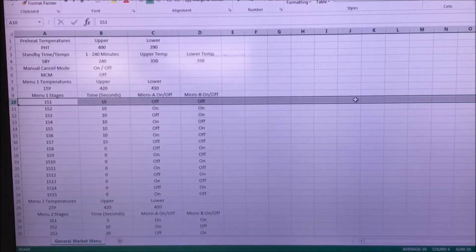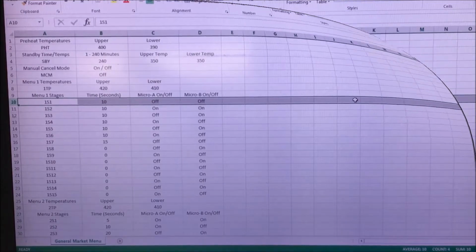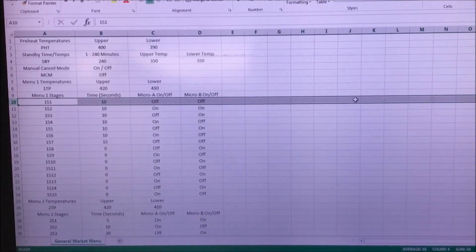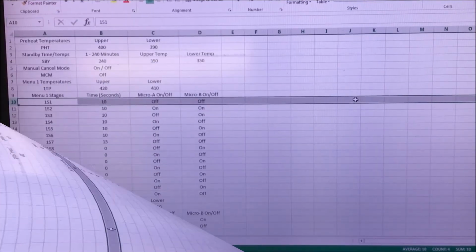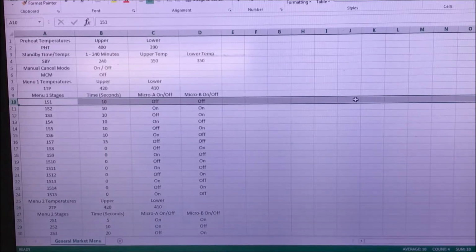Column 9C is for the left microwave. When this is set to on, microwaves will enter from the left side. 9D is for the right microwave. When this is set to on, microwaves will enter from the right side.